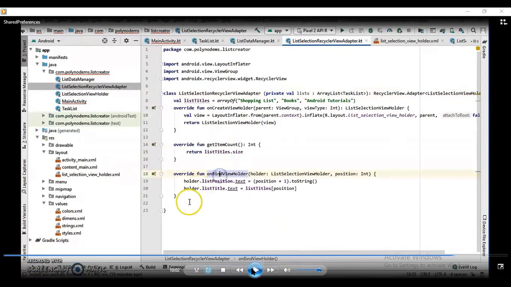But now I want to use the list that has just been fetched by using the readList function of ListDataManager. So therefore here, instead of list titles, the current list that has been fetched using ListDataManager's readList function will be used, and its name will be fetched and given to folder.listTitle, so that the name should get displayed inside the recycler, right?